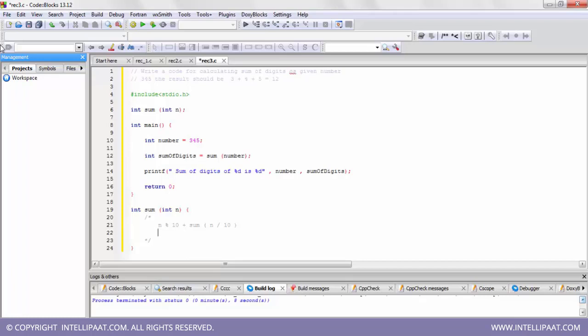And what should be our exit condition? If n equals 0, then return 0. So this is our exit condition, and this is our subproblem.